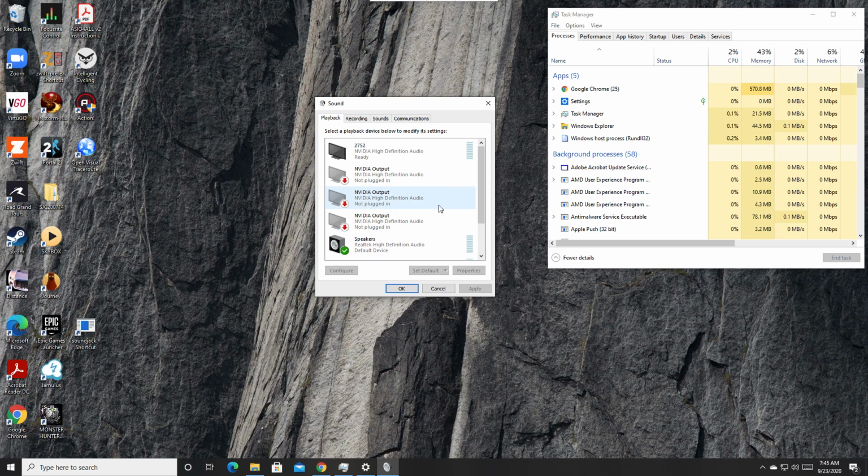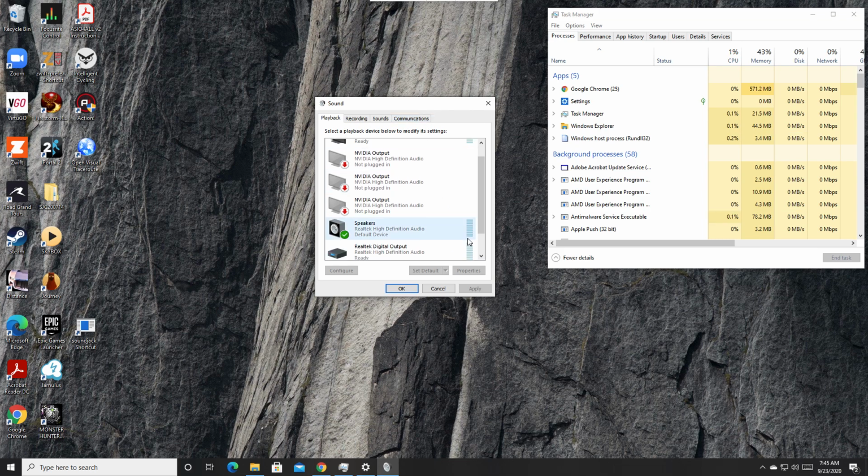This is the more important and more useful sound control panel, where you have both an output and input device. It's important to know what these check marks mean. The check mark here means that it's the default device, and I happen to know that these speakers are the speakers that I'm normally using.